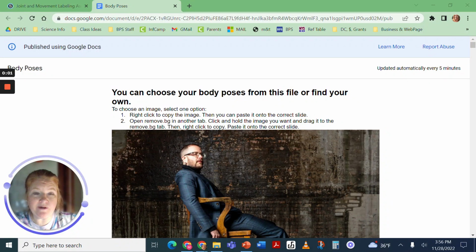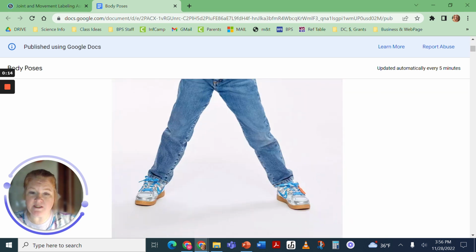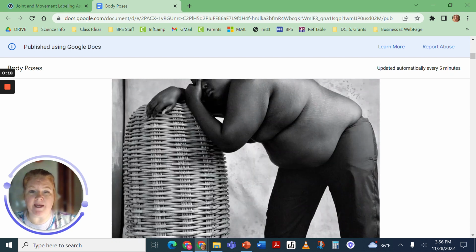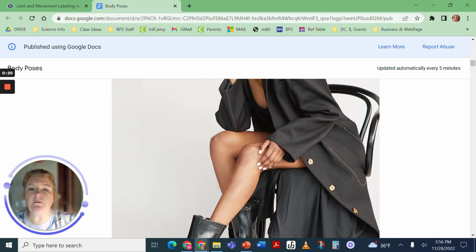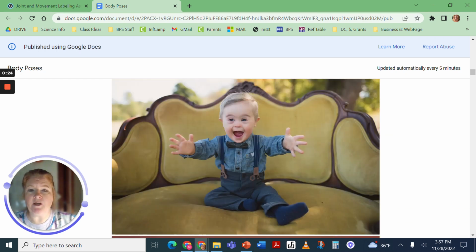Okay, I have written directions, but I want to show you video directions on how to use REMOVE.BG. So if you want to use this picture, for example, in your project right here, or this one, it doesn't matter which picture, but you don't want the background, okay? You only want the picture of the person because that is what you need to label. Okay, so let's see how to do it.